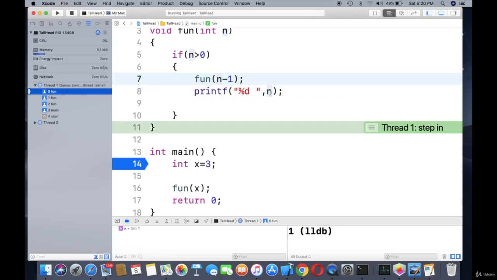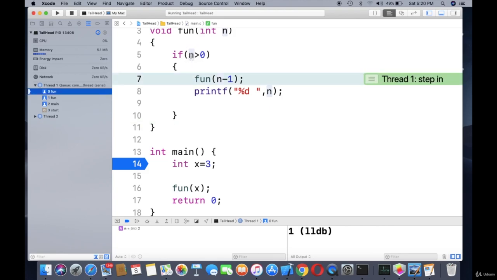Printf, execute. Yes, it has printed 1 and it came out of the if block. Now it's about to terminate. Function call with value n equal to 1 is about to terminate. If I continue, then it is back on the previous call. You can see that the call has reduced here. It is back on the call where the n value was 2. So yes, here n is 2. So then it will print this 2 and go back.